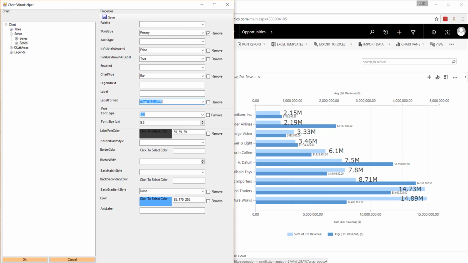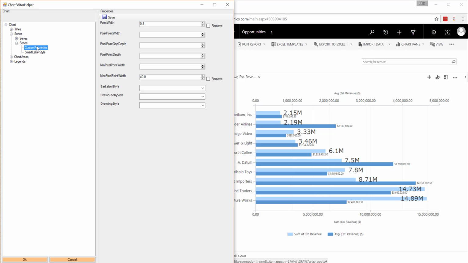And before I go ahead and update this to the chart, I'll just open up the series and I'll go to the custom properties. These are available for all the different charts. Now the custom properties are specific to the chart type. So the properties that we see here are specific to the bar chart type. And some of the custom properties that we can make changes to here, for example, is the point width, which is the width of the bars themselves that we can change.